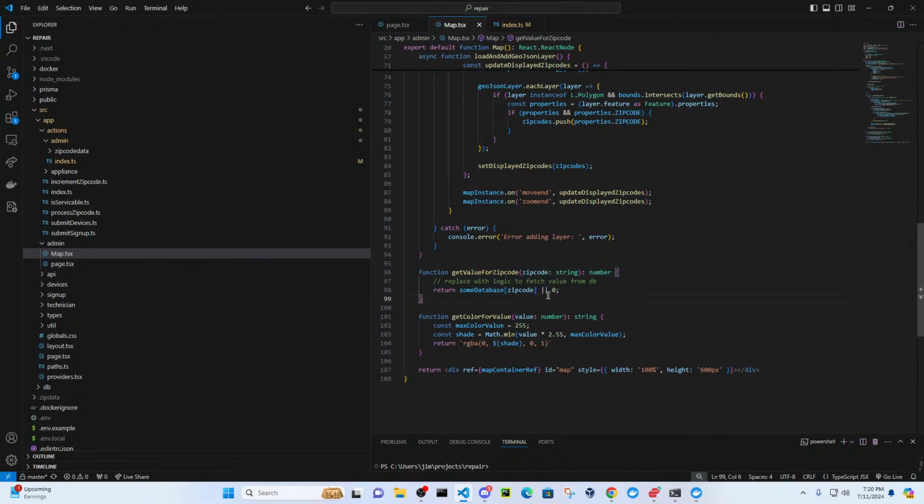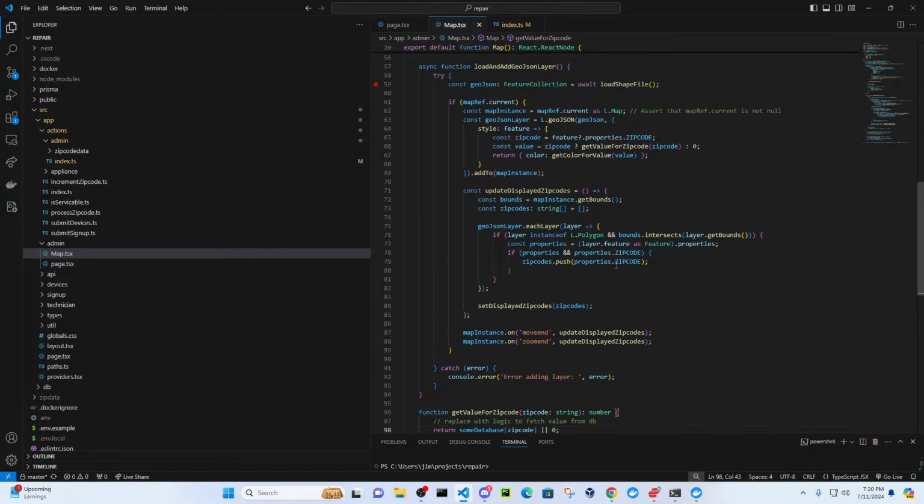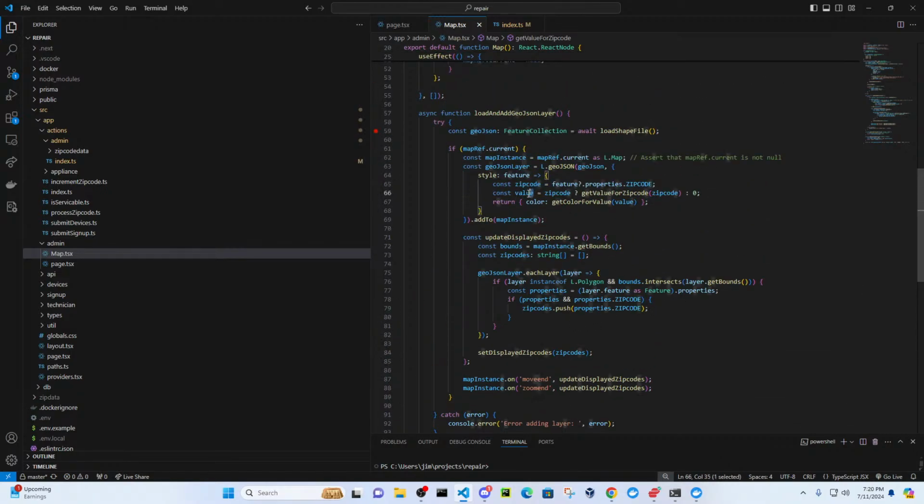So this is actually going to be targeting the database. We're going to pass the zip code in and figure out how many people have come from this certain zip code. It's either going to return a value that exists, or if it doesn't exist in the database, we're going to return 0. We set that value to 0, and then we pass the value, which might be 0, 50, or 1,000, into get color for value.